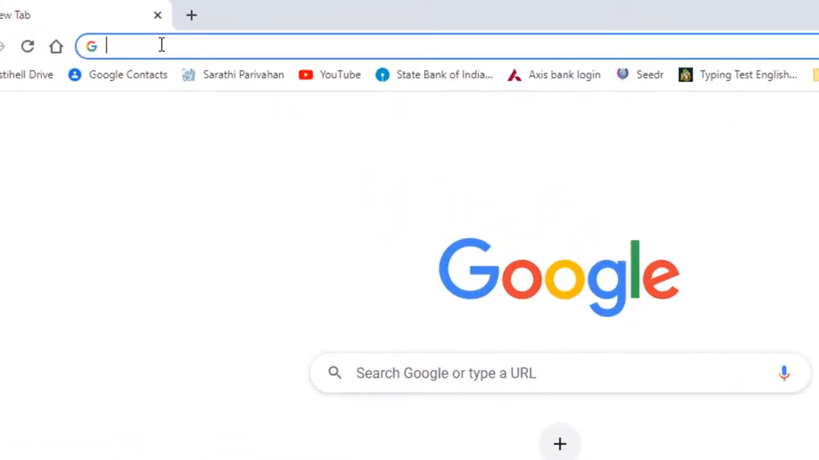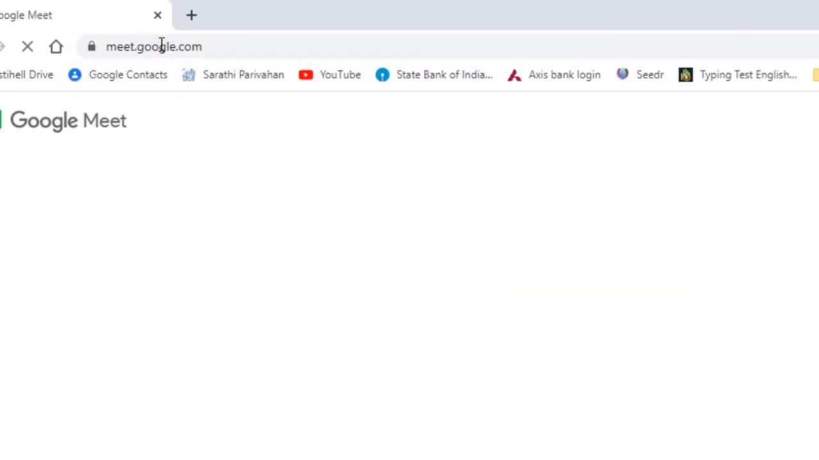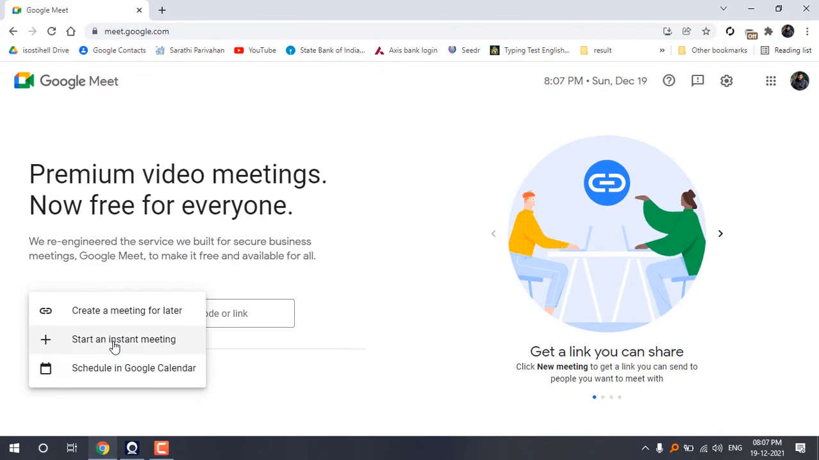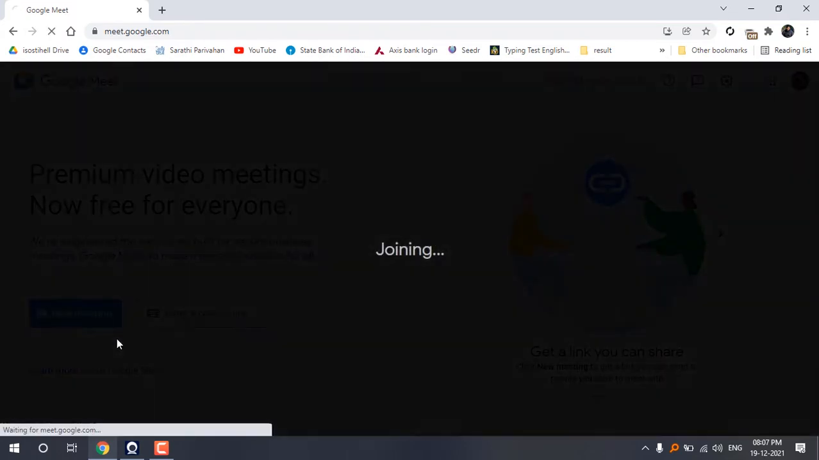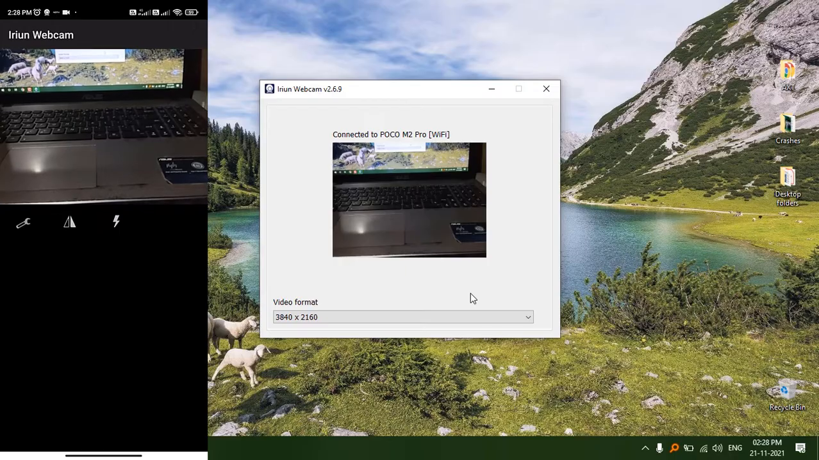So now if you go to the Google Meet, it will use your phone's camera as a webcam. As you can see here, this is my hand in front of the camera. So you can continue now.